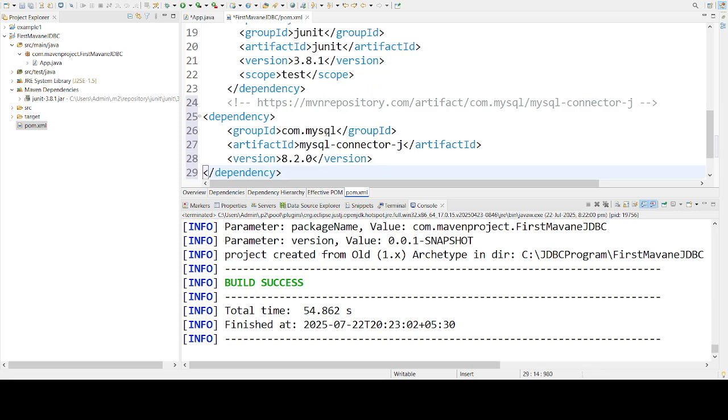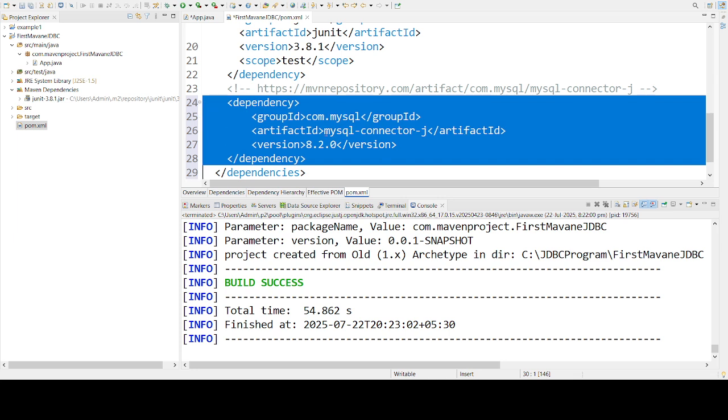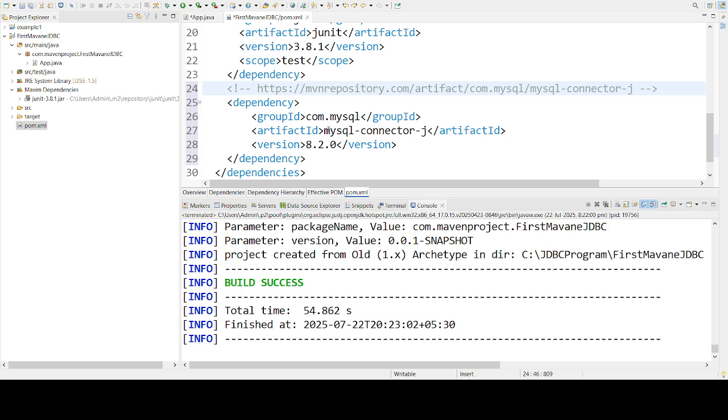The moment you press Ctrl+V, whatever dependencies are in your clipboard will be added. So what dependency is going to be added? What is your group ID? The group ID is com.mysql. What is your artifact ID? The artifact ID is mysql-connector-j, and whichever version you are supposed to choose. Here I'm going to choose 8.2.0. So now this 8.2.0 is available in my machine.